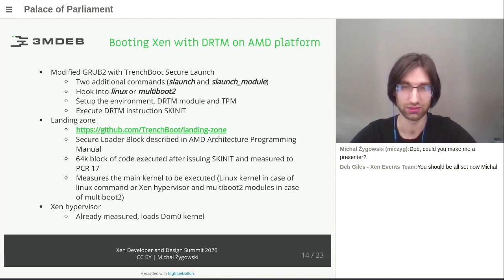We use the landing zone to measure the main kernel, in case it may be the Linux kernel or the Xen hypervisor. It depends on the boot protocol we use. And then the landing zone hands over the control to the kernel or Xen hypervisor, which is already measured and loads Dom0.